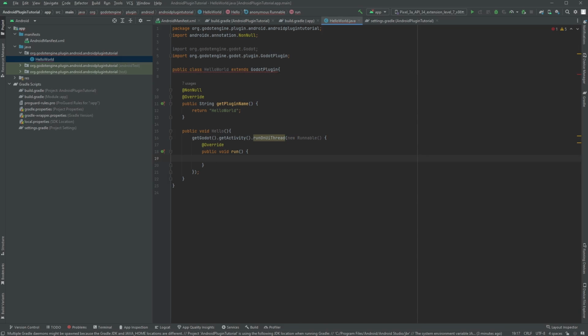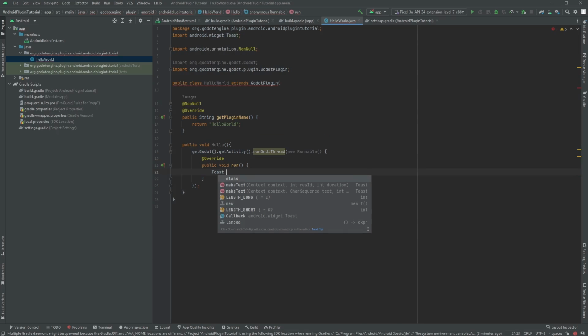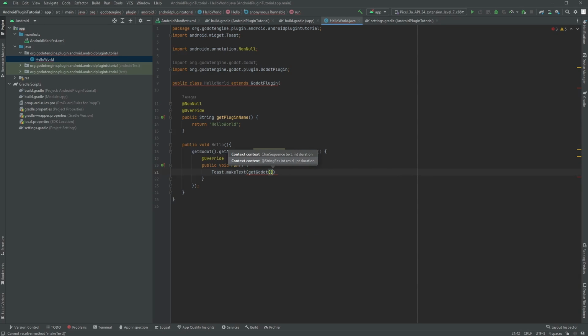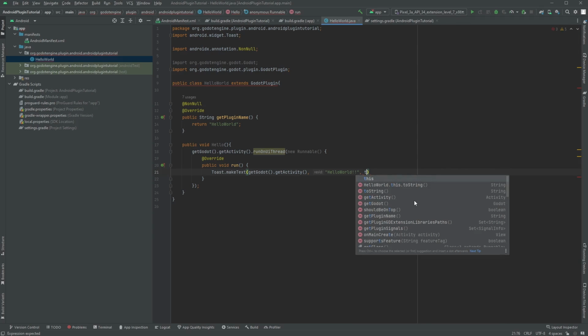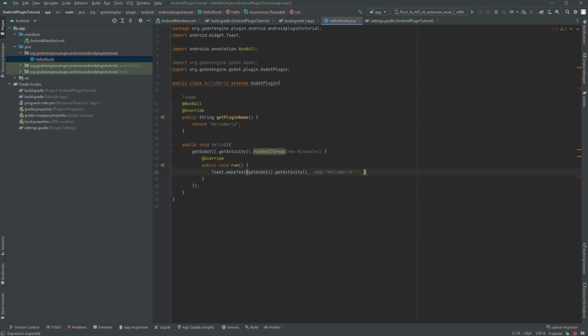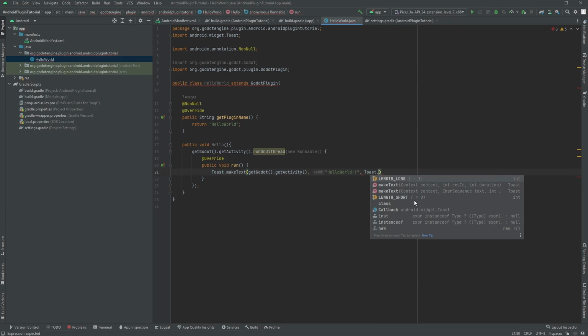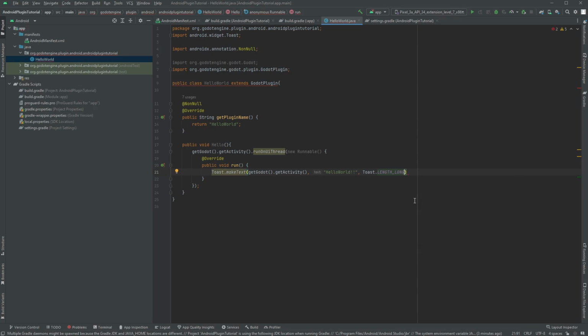public override run, Toast.makeText(getGodot().getActivity(), "Hello world!". You can add as many exclamation points as you want. That's not going to affect anything. Toast.LENGTH_LONG. That's how long it's going to show. And then we'll say .show(). And that's going to show that guy right there.